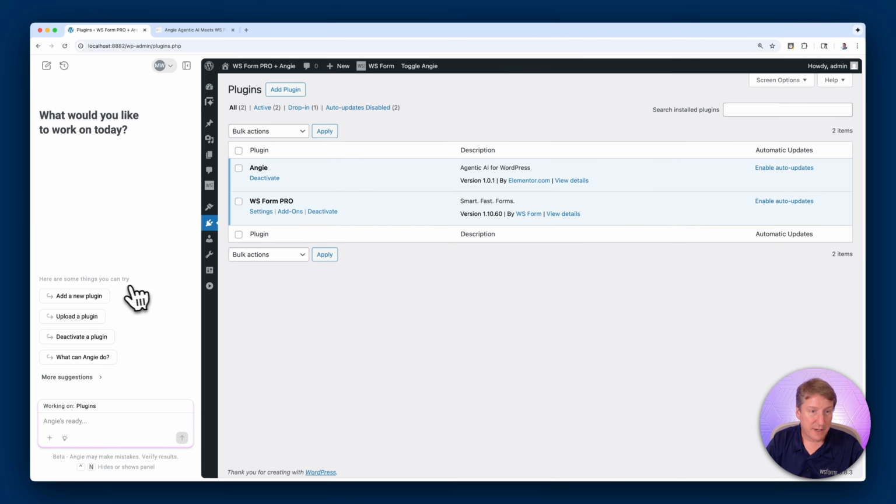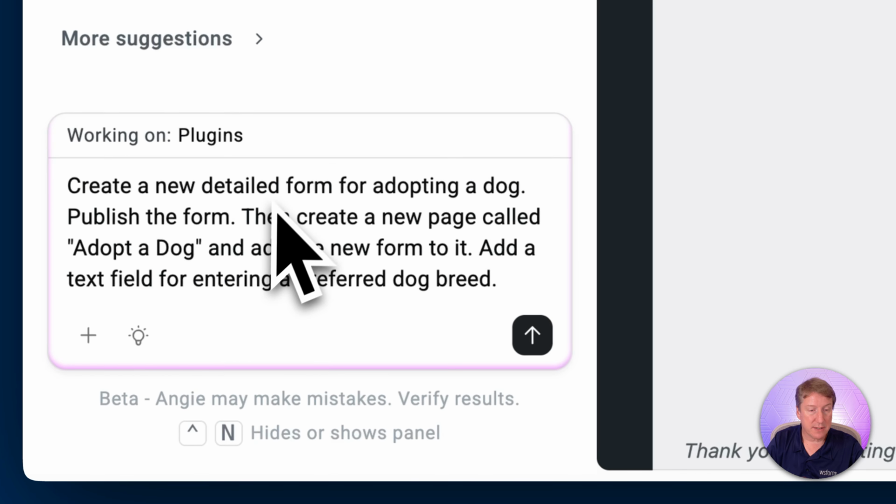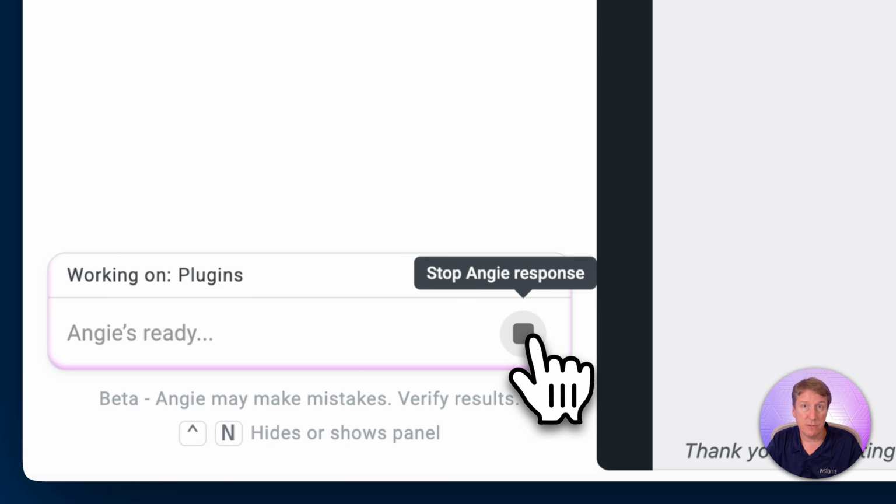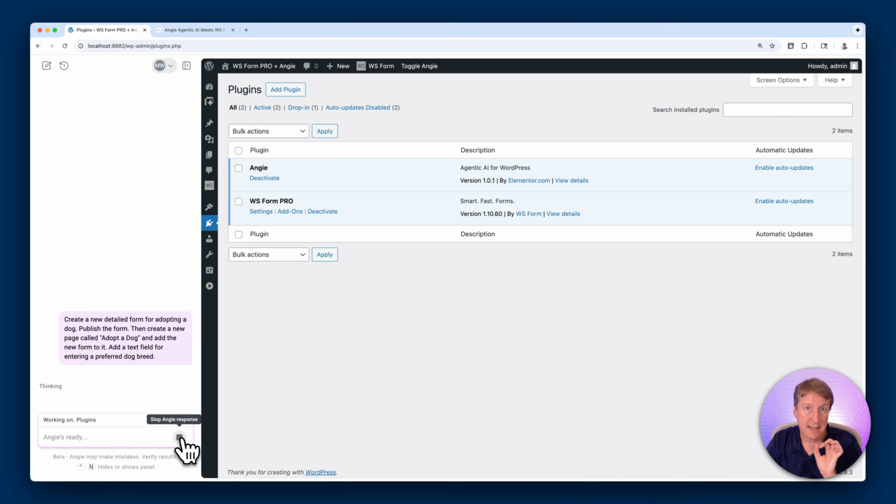On the left-hand side, we have Angie itself, and you can just prompt Angie like you would any other AI client, such as ChatGPT or Claude Desktop. So I'm going to put a prompt in here, and we're going to ask it to create a form for adopting a dog. We're going to ask it to publish that form, and then create a page called Adopt a Dog and add the form to it. And we're going to specifically ask it to add a text field for where the user can specify the dog breed that they want to adopt.